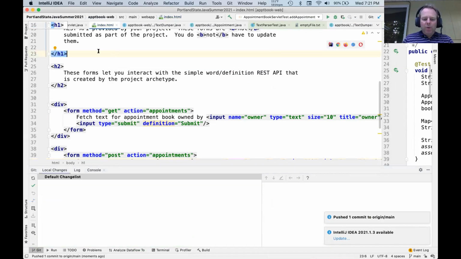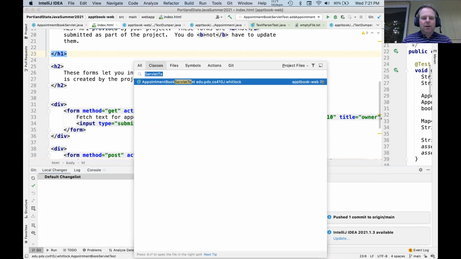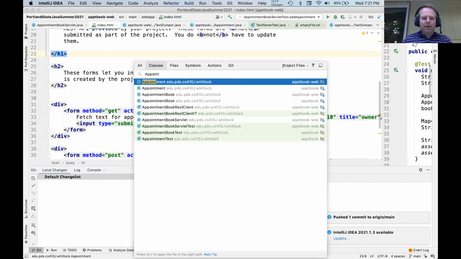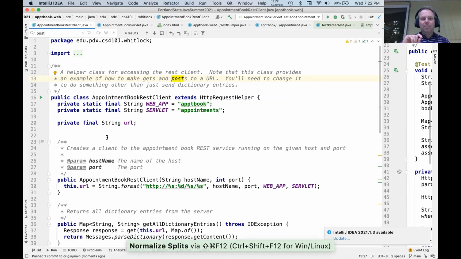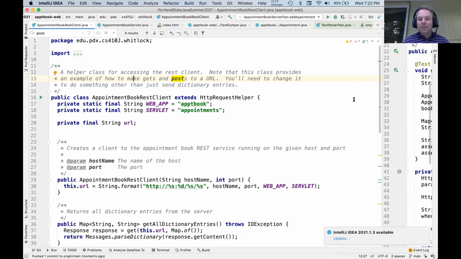Okay, so we have a class called AppointmentBookRestClient. AppointmentBookRestClient is Java code that makes HTTP POST and HTTP GET requests of the servlet. So this is a Java API for interacting with the servlet. Just like with that index.html, we saw there was an HTML page that interacts with the API. This is Java code. It's a little bit more complex.